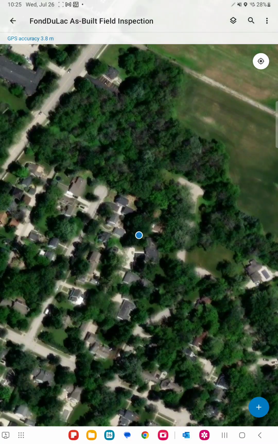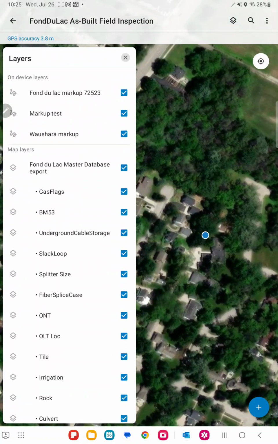When you go to the layers view, you will see these first 3 layers deal with all the markups. So I have one labeled test, one for Washera, and one I was working on for Fond du Lac. You have to have at least one markup in a field map. So if you want to delete all 3 of these, you will have to create a new one in order to be able to delete all these 3.